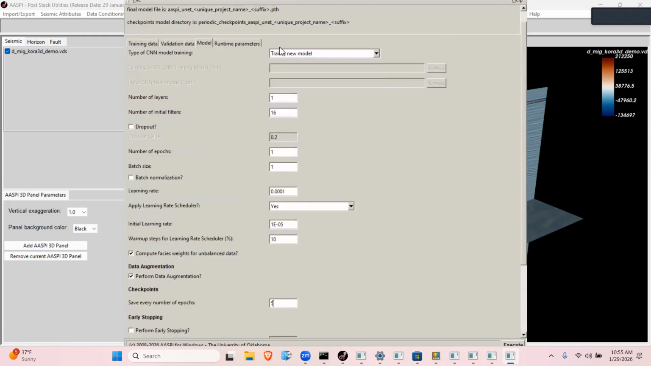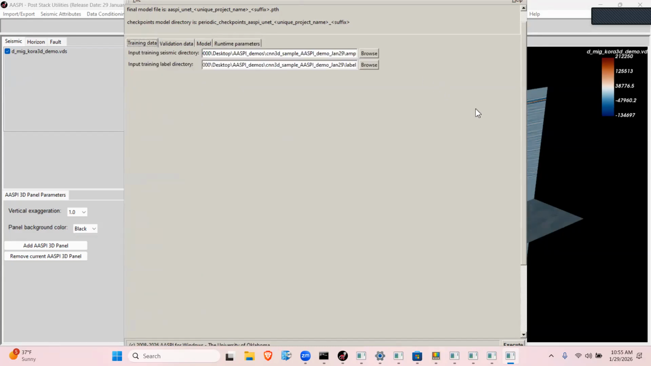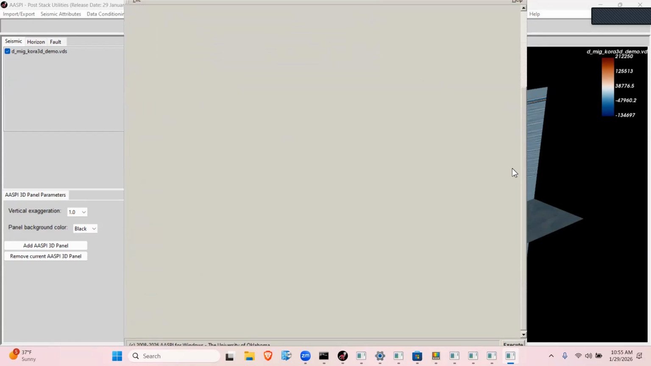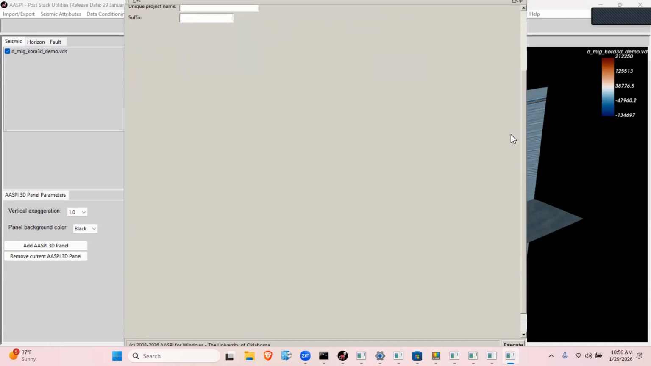And finally, definitely use GPU and train, okay? As I said, because of time, I'm not going to train it, but you can run it. It will take a few minutes, even for this computer, even with 1 epoch. But then after that, it will give you this model, and then you go to the prediction.